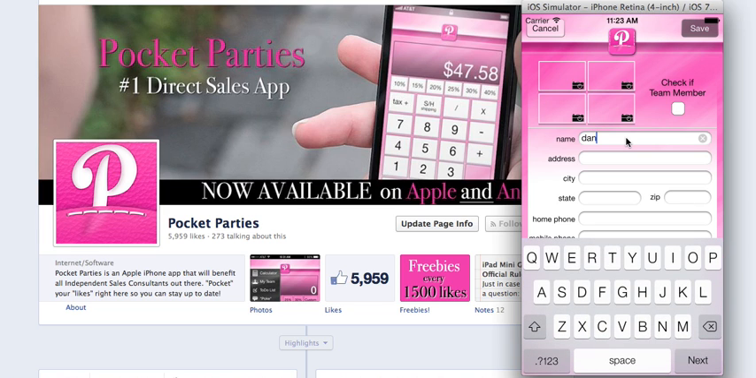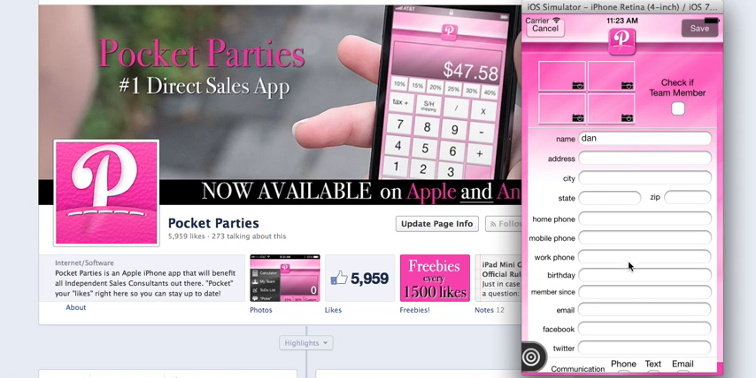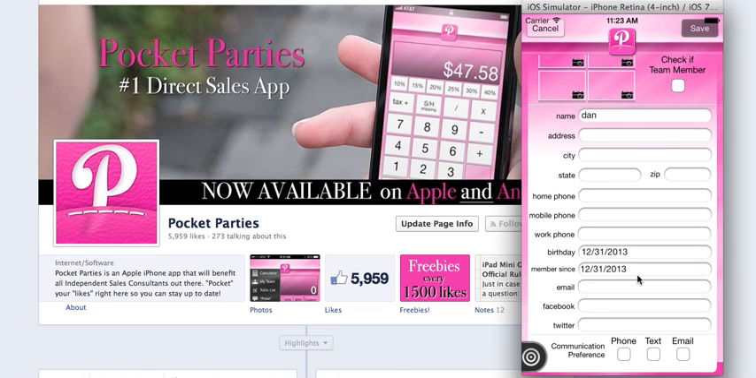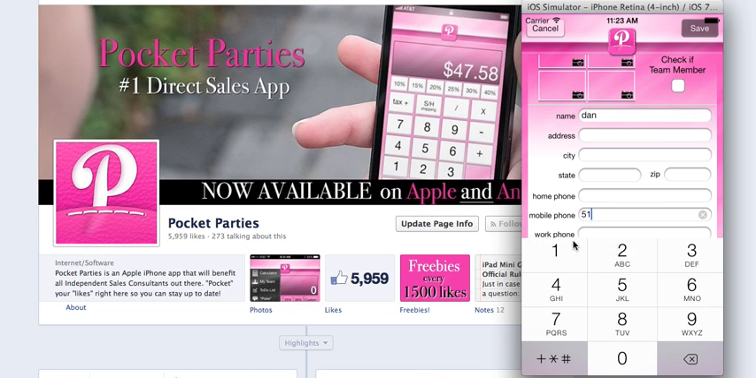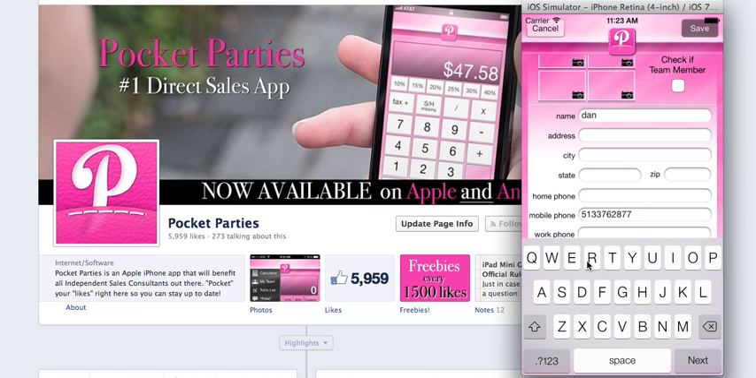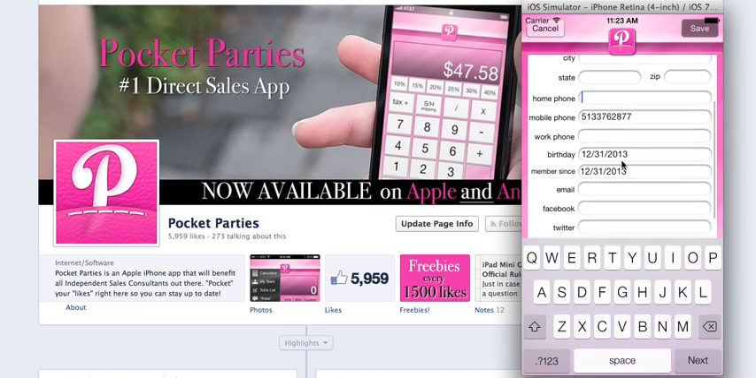I'm just going to do something real quick here. I'll just put my name in and maybe a birthday, and you should get a normal looking spinner. I'm not sure why we're getting some of these weird things. Email, Facebook, Twitter, communication preference. If you choose these, there's actually a reason why those are there. Let me put in some bogus number here.